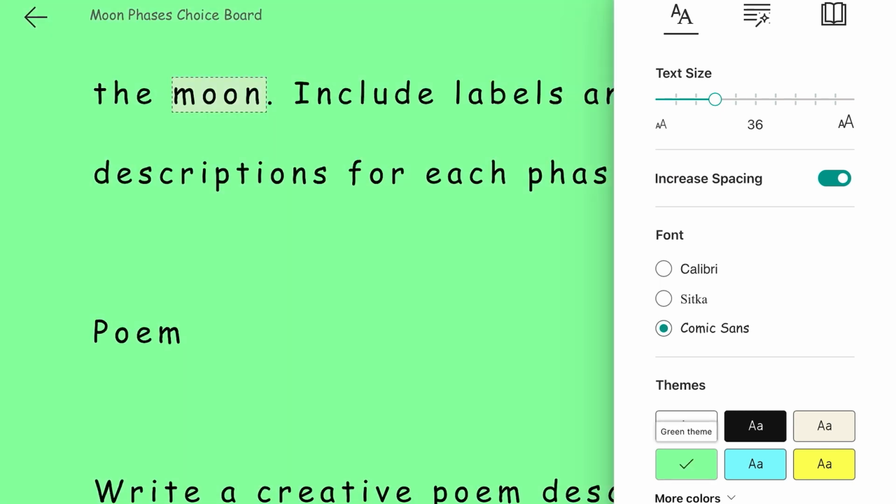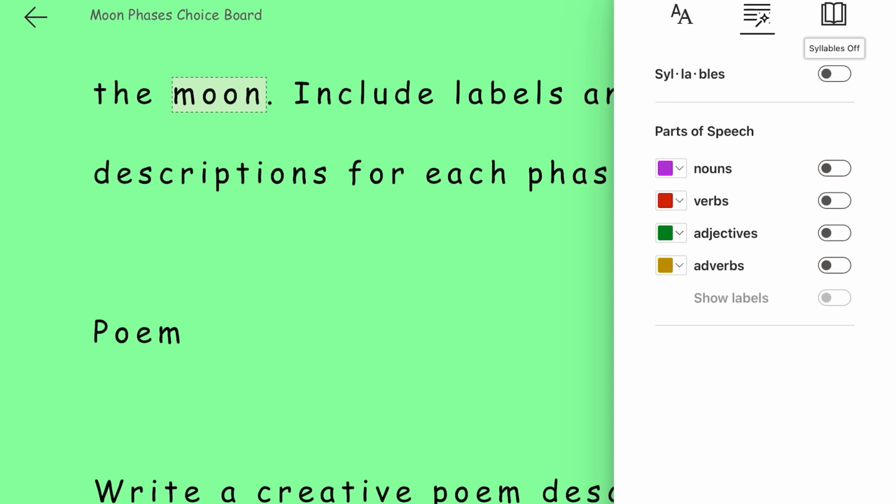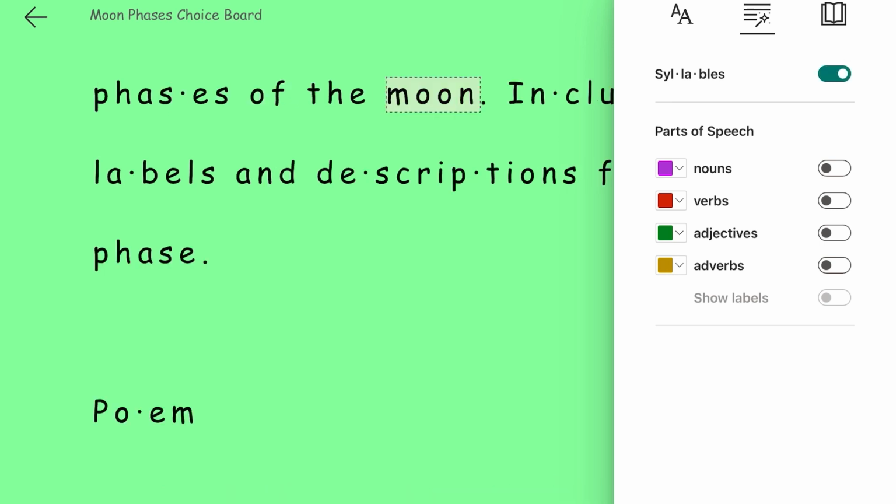The next thing we can change is enhanced comprehension with grammar options. We can break words into syllables and highlight parts of speech with or without labels. So we can change it to syllables. We can look at what the nouns are. We can find the adverbs, the verbs, and the adjectives. We can even have it show the labels.